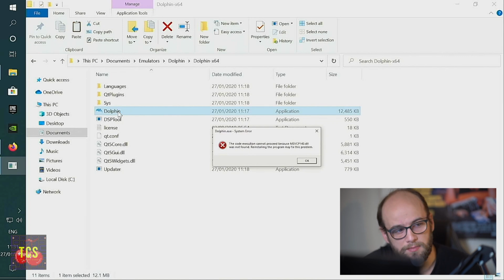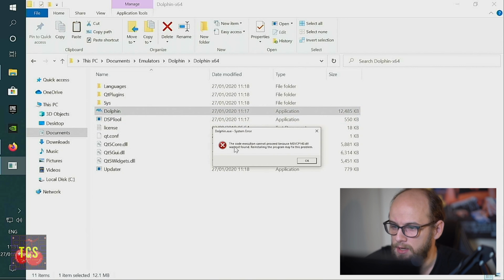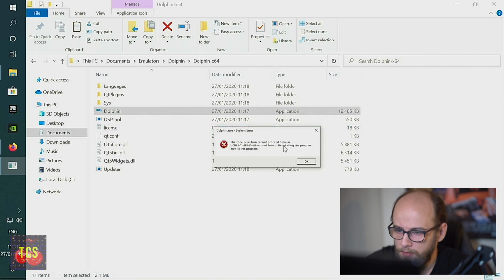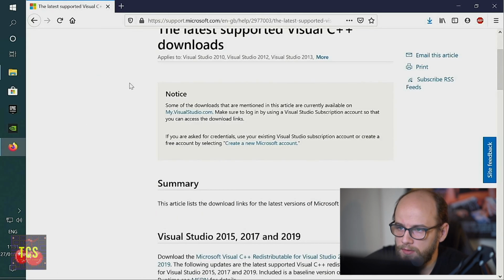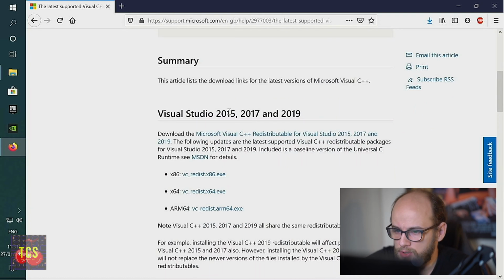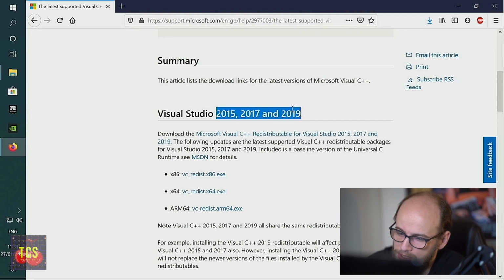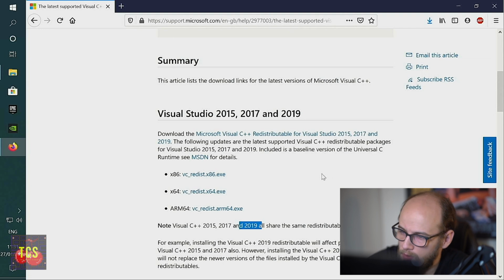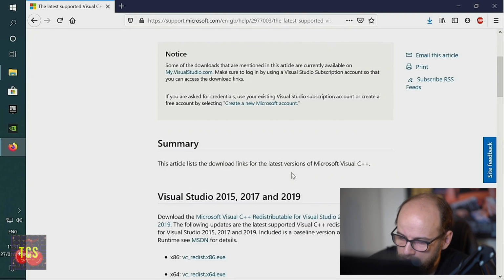Now you're going to run into this problem, which says the code execution cannot proceed because MSVCP140D.dll was not found. Reinstalling the program may fix the problem. It will not fix the problem. What's going to fix the problem is installing the latest Microsoft Visual C++, Visual Studios 2015, 2017, 2019 combined. Just installing the latest version of Visual Studios 2019 will not work. So I'll leave a link for this in the description down below.